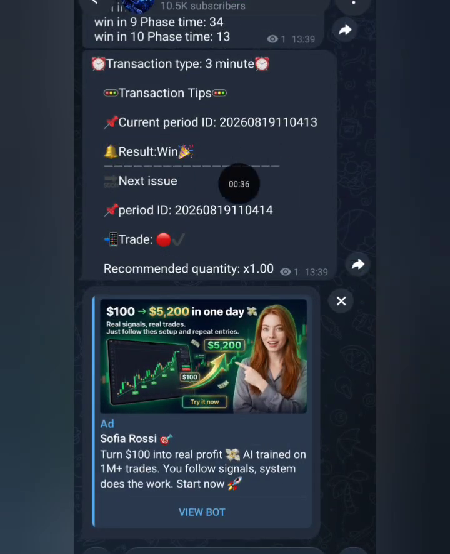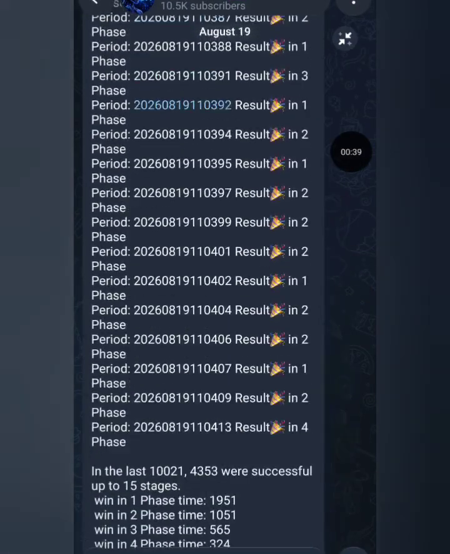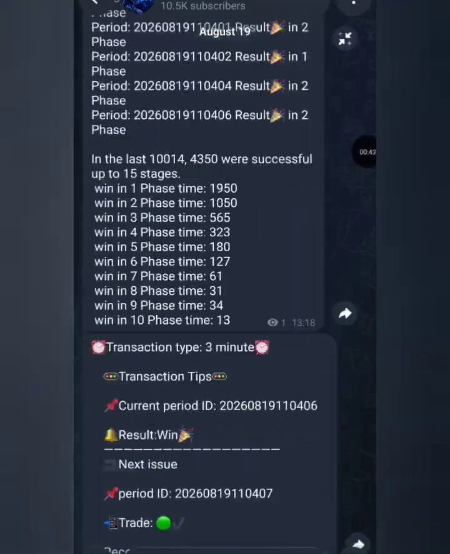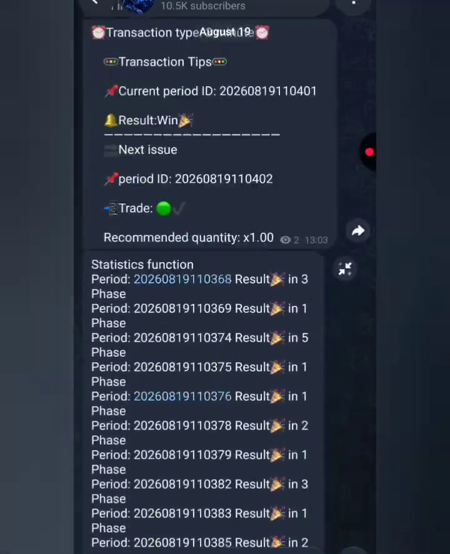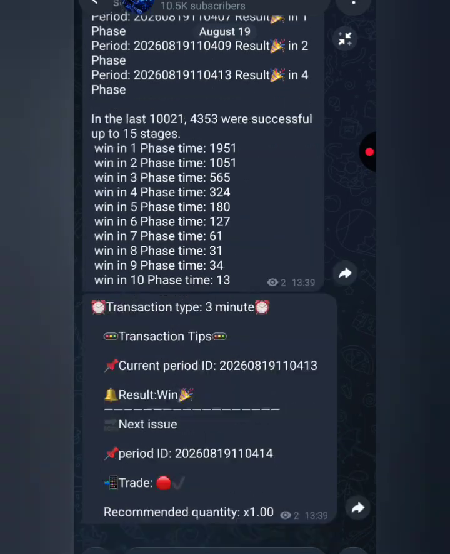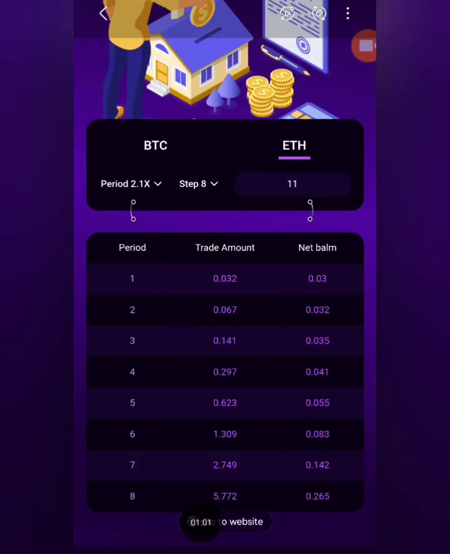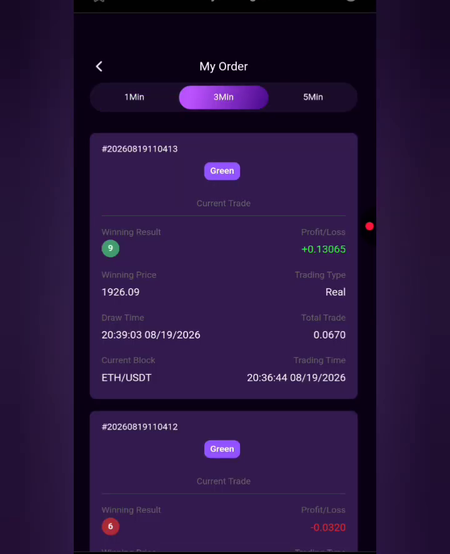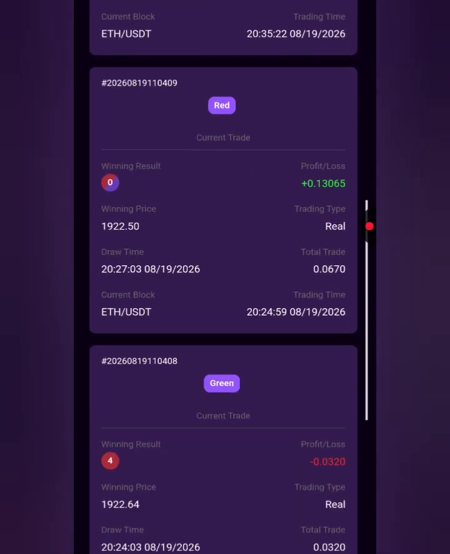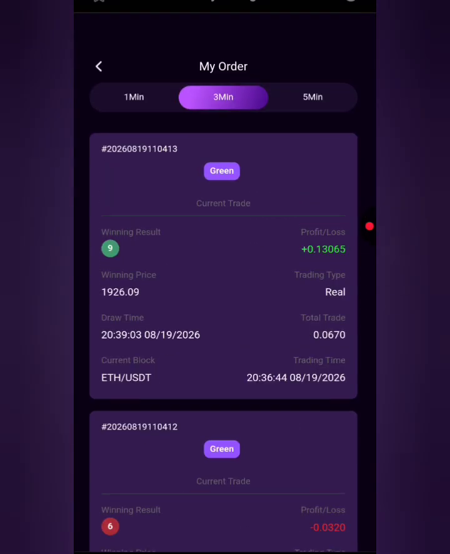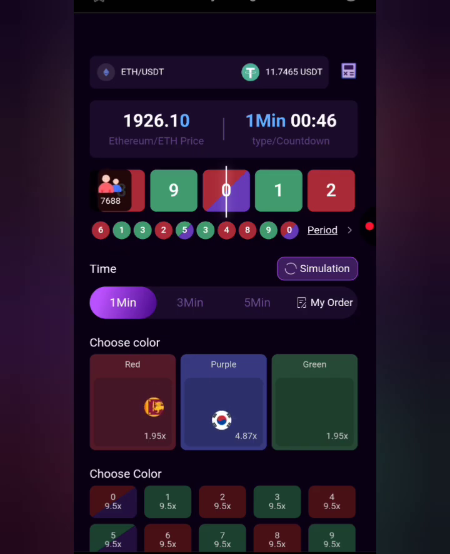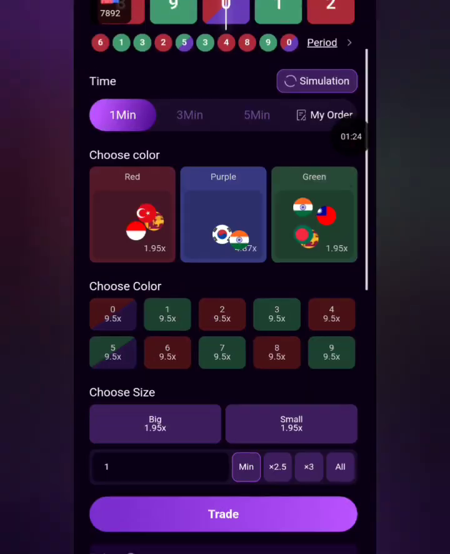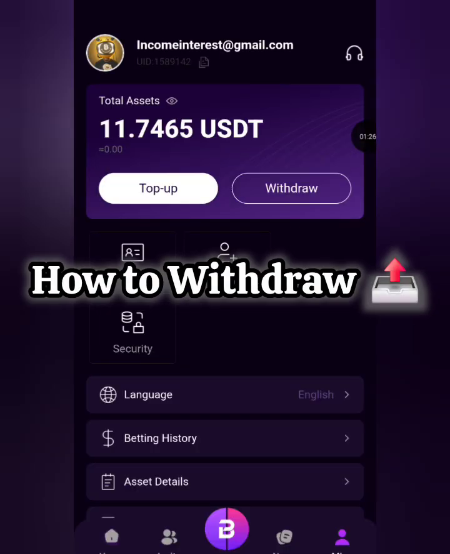I don't want to make this video too lengthy. I would have taken more trades, but if you go through the signal group history, you get to know how many consecutive losses they might have. And in a situation where there are a lot of consecutive losses up to the 8th phase, all you need to do is to pause, screenshot your calculator like this, and also come back here, click on my order right here, click on the 3 minutes that you're trading, and screenshot all your previous trades that you started with and send it to the customer care link that I'll be dropping in the comment section below, and you'll be refunded your funds.